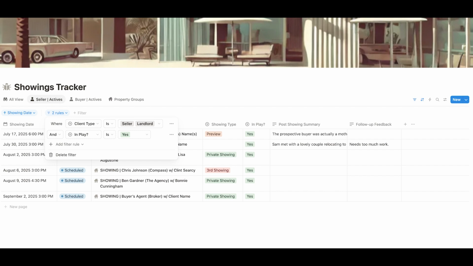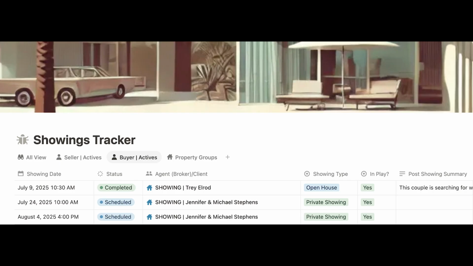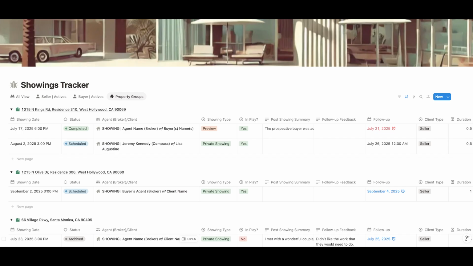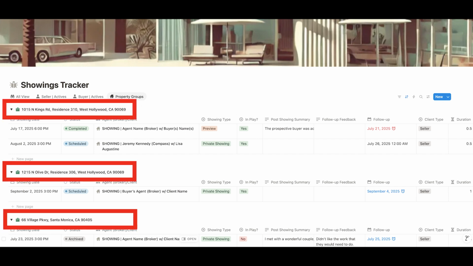Now let's talk about views and filters, where the power of Notion comes into play. We can filter and sort this data in multiple ways. Seller actives: this shows only seller landlord showings where in play is yes. These are my active prospects that I need to focus on. Buyer actives: same concept for buyer showings and their favorite properties. Property groups: organizes everything by address so you can see all showings for a specific property.